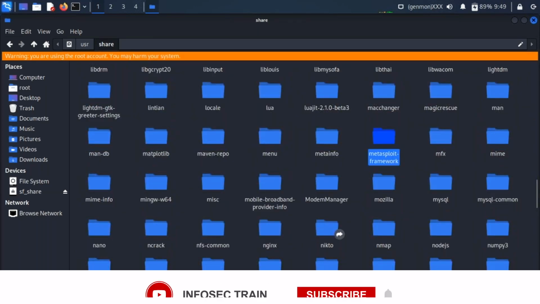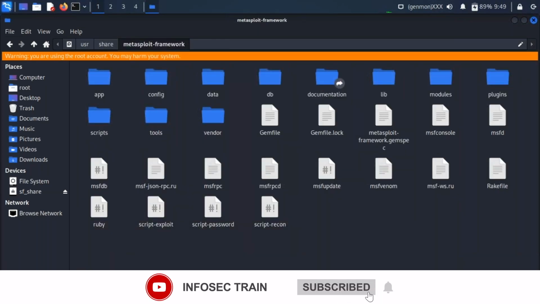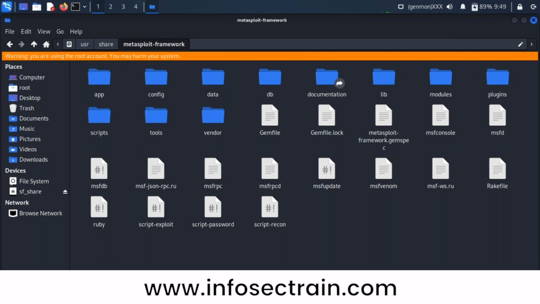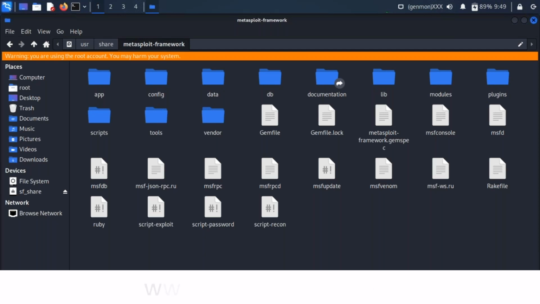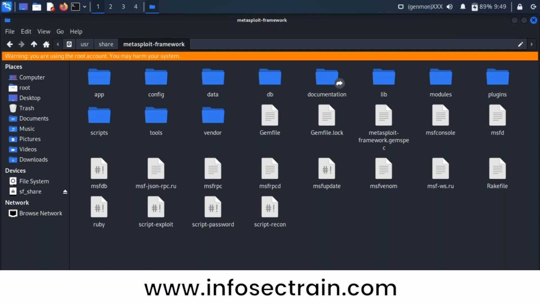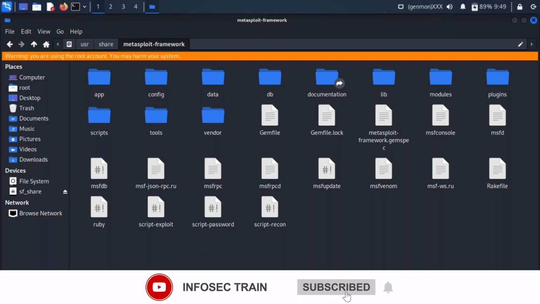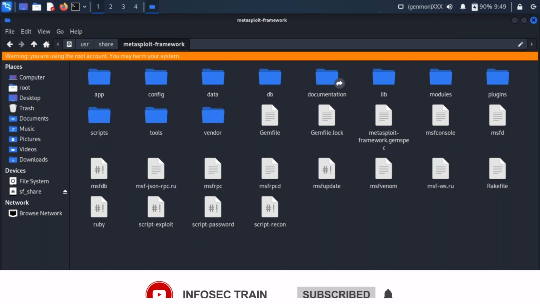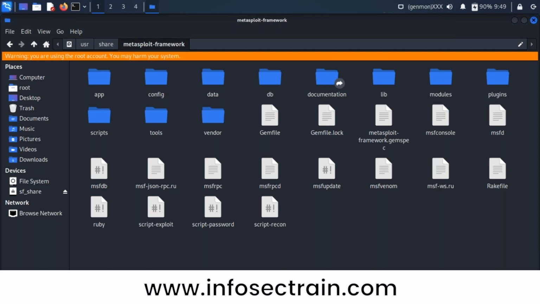So here is the Metasploit framework. I'm just opening it. This is the Metasploit framework folder: file system, usr, share, metasploit-framework. This Metasploit framework is completely developed in the language Ruby. If you don't know Ruby, don't worry. Ruby is a programming language like C, C++, Java, Python, but Ruby is especially used for exploit development.